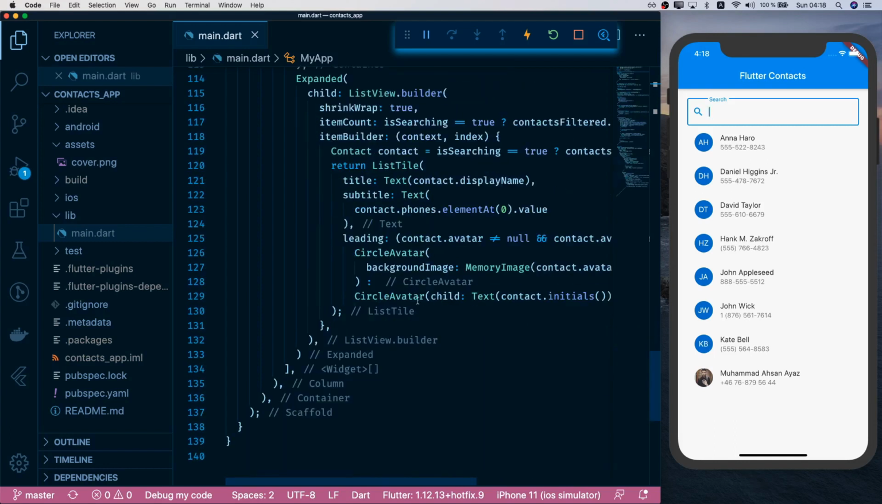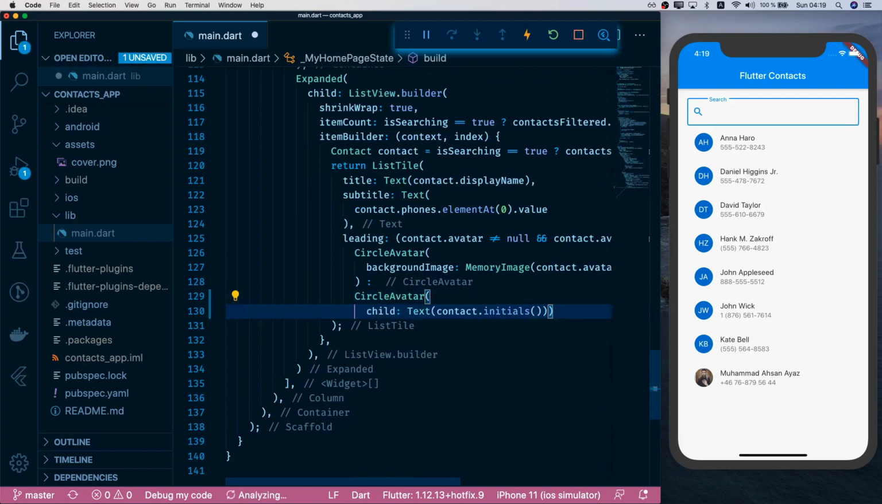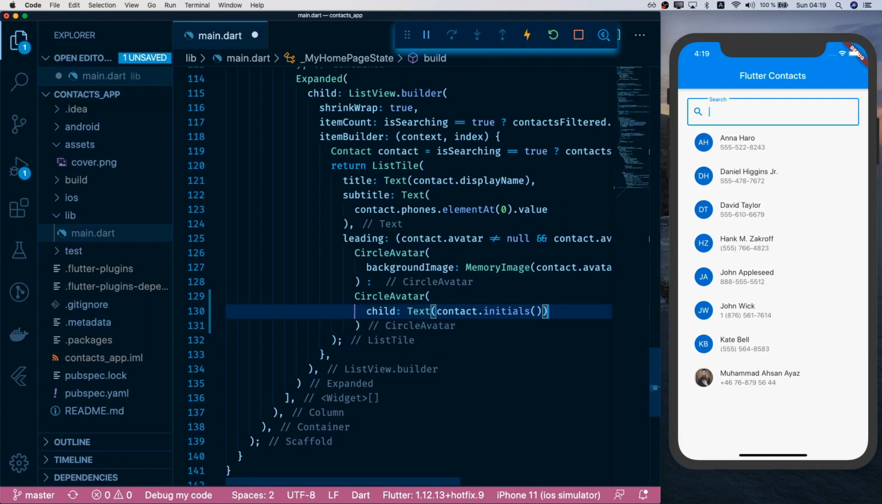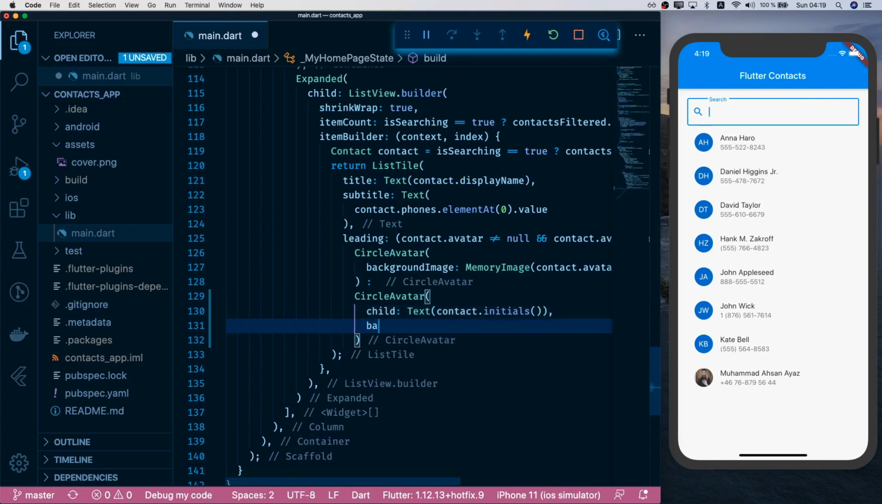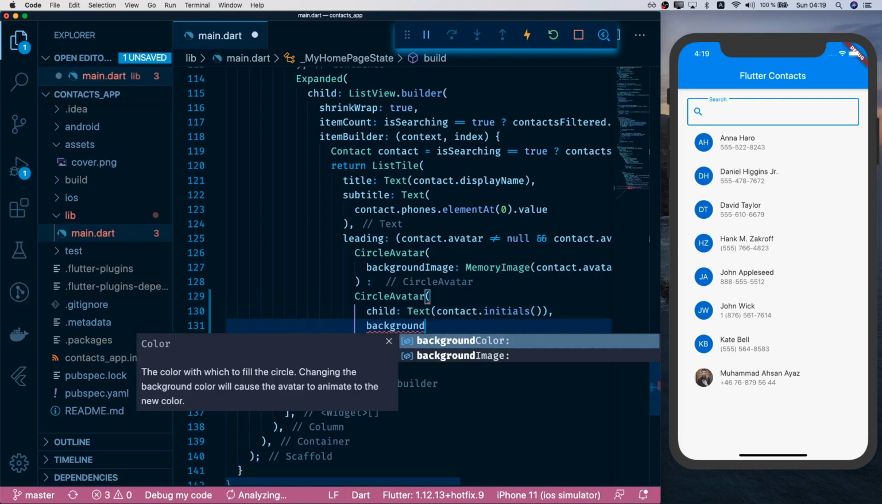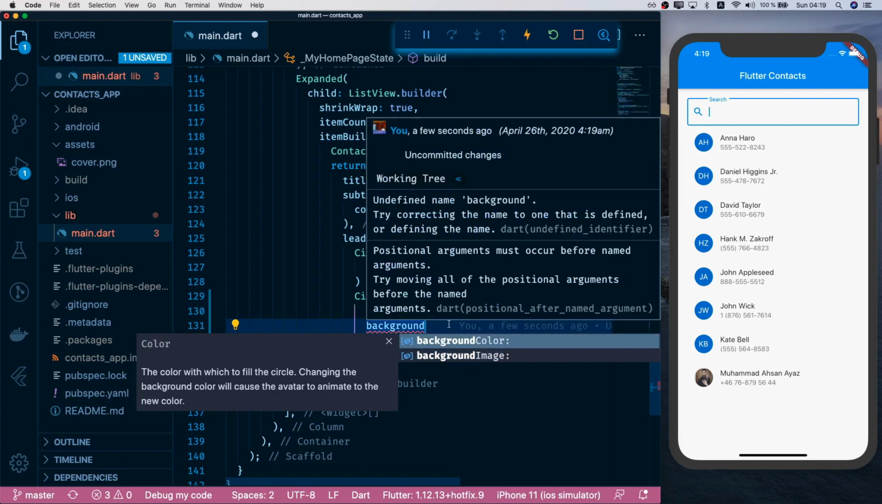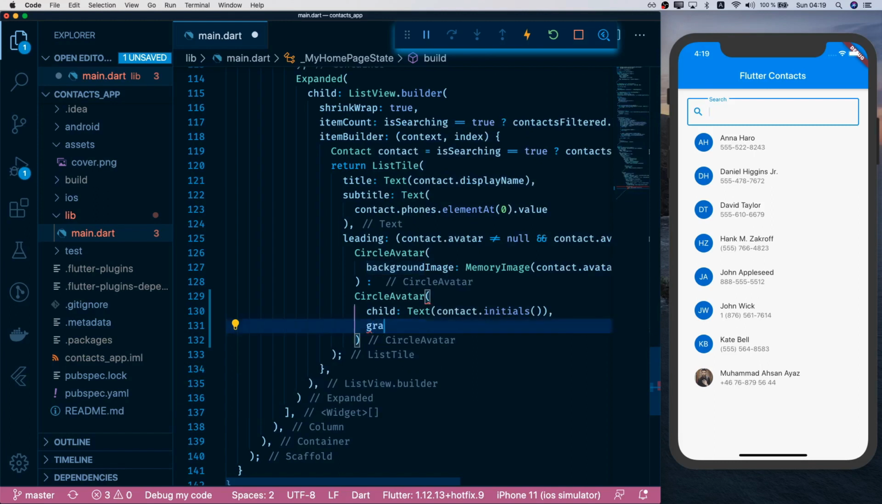So if I go down to the circle avatar, this is the one which is creating the initials, and you can see that these are the elements being portrayed whenever we don't have an image. After the child, if I try to type background, you will see that we have the option for background color and for background image, but this background color is a color, not a gradient, and we don't have any option to specify a gradient in a circle avatar.